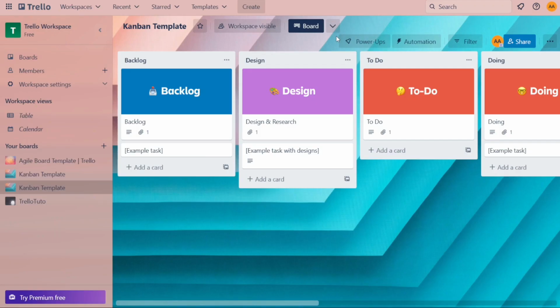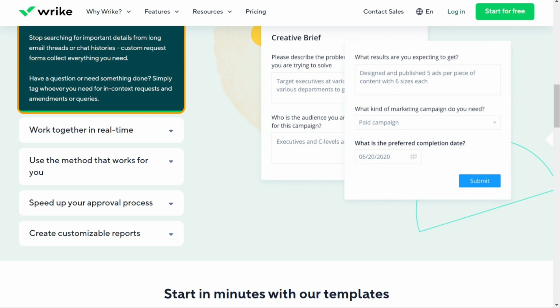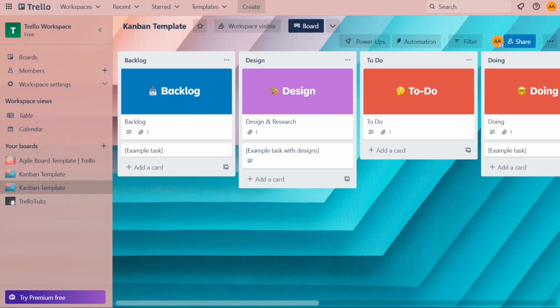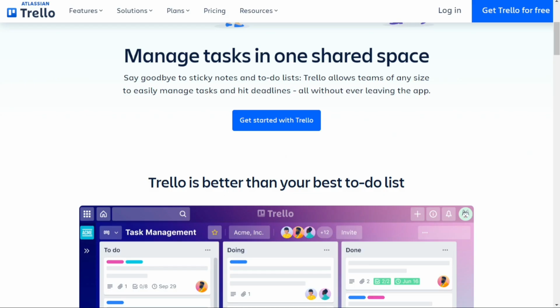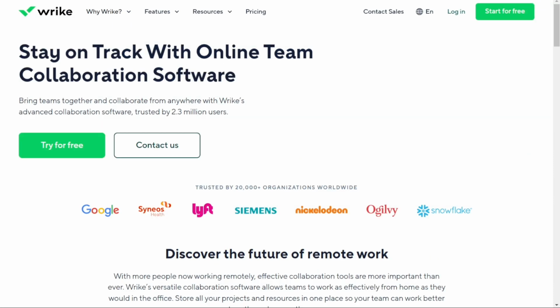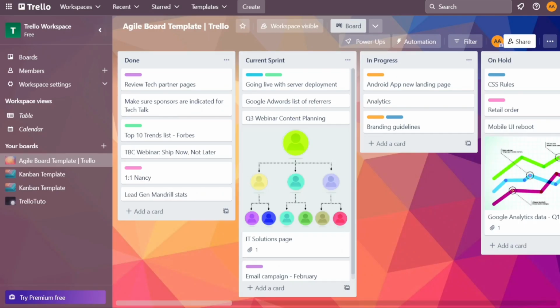In summary, Wrike and Trello both offer unique approaches to task management that can benefit different teams' needs. Whether you prefer the advanced task manager of Wrike or the Kanban boards of Trello, task management is essential for maximizing your team's productivity. And for the collaboration, both Trello and Wrike offer great solutions for collaboration that can cater to your team's unique needs.